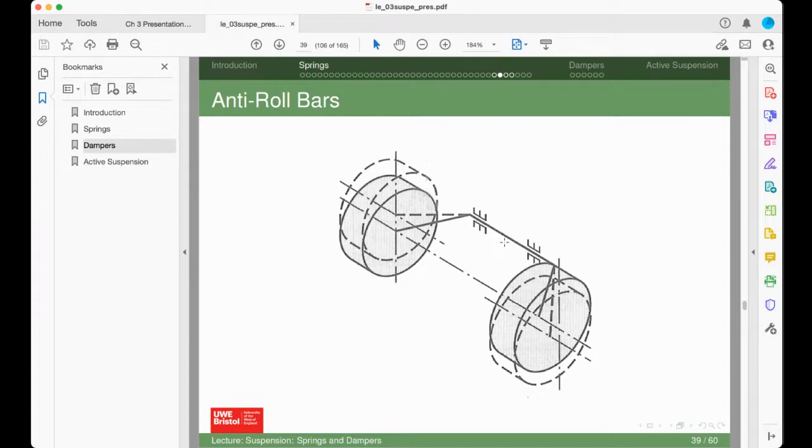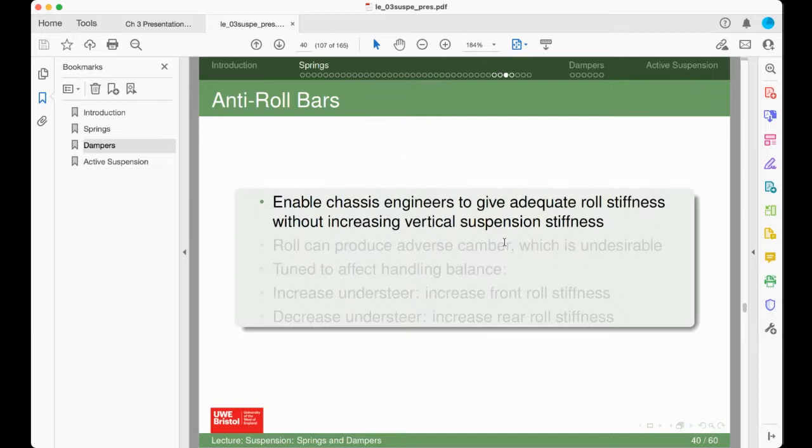The non-torsion spring designs are based around sort of hydraulics and valves, which you can also set up, and some cars will have that sort of setup in terms of the roll stiffness, to have variable roll stiffness. So they enable chassis engineers to give adequate roll stiffness without increasing the vertical suspension stiffness.